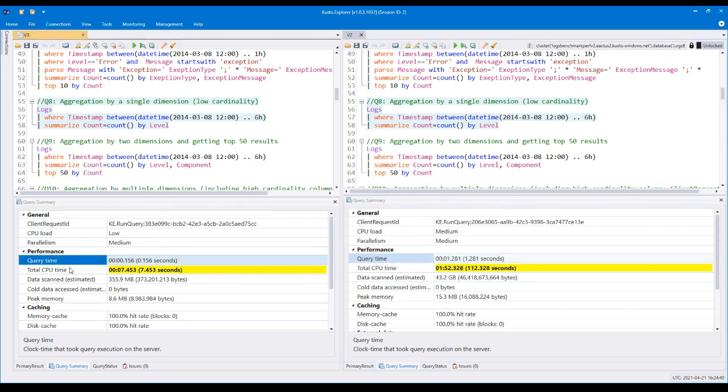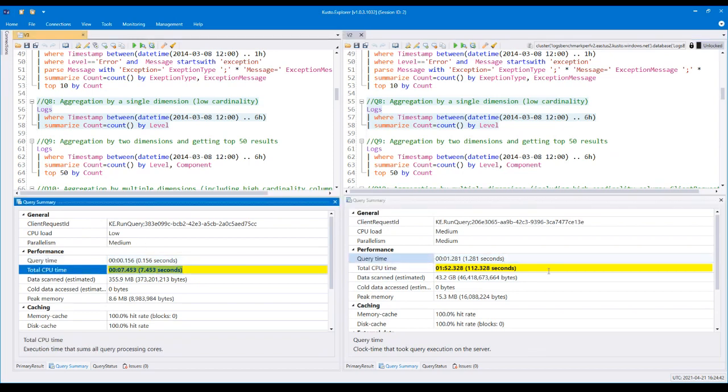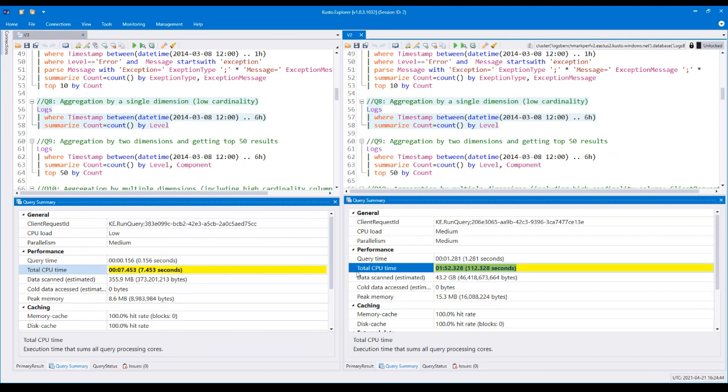I didn't mention that the total CPU time that we are looking at here is the aggregation of all the CPU cores required to run the query. So all these 9 machines that are hosting the data are running the query in parallel, distributed, and the aggregation is this number.